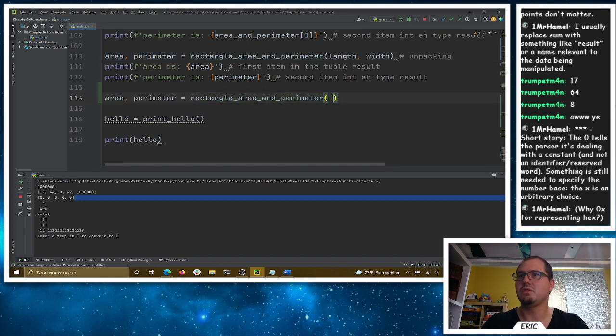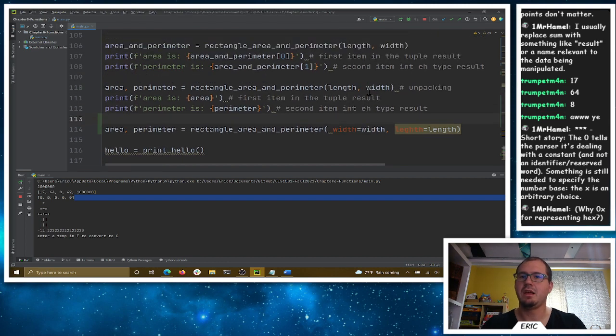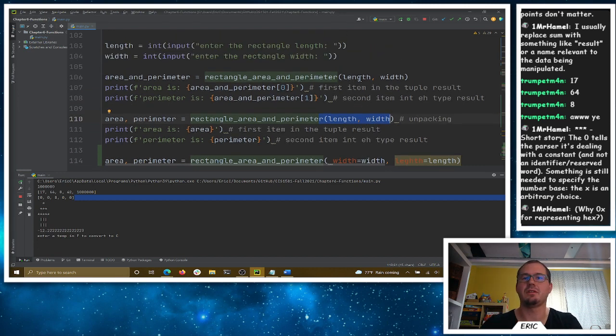Generally, it's useful if you have more than like 2 parameters. If you have a lot of parameters, I could say, width equals, and then I'm going to pass the width variable, comma, length equals, I'm going to pass my length variable. So this is using keyword arguments, saying the argument named width, pass this value. And then you can do them out of order. Because before, these are considered positional. The first position, the second position are what we're passing.